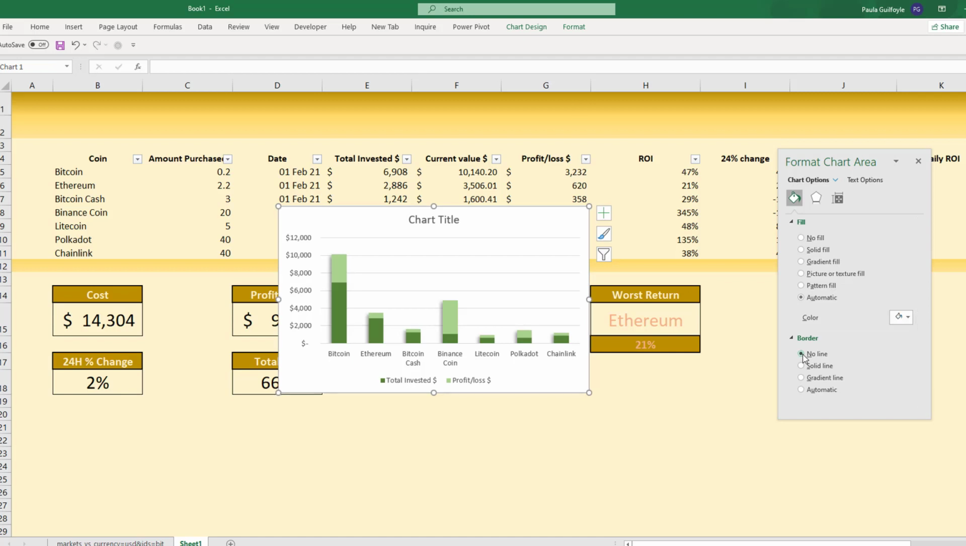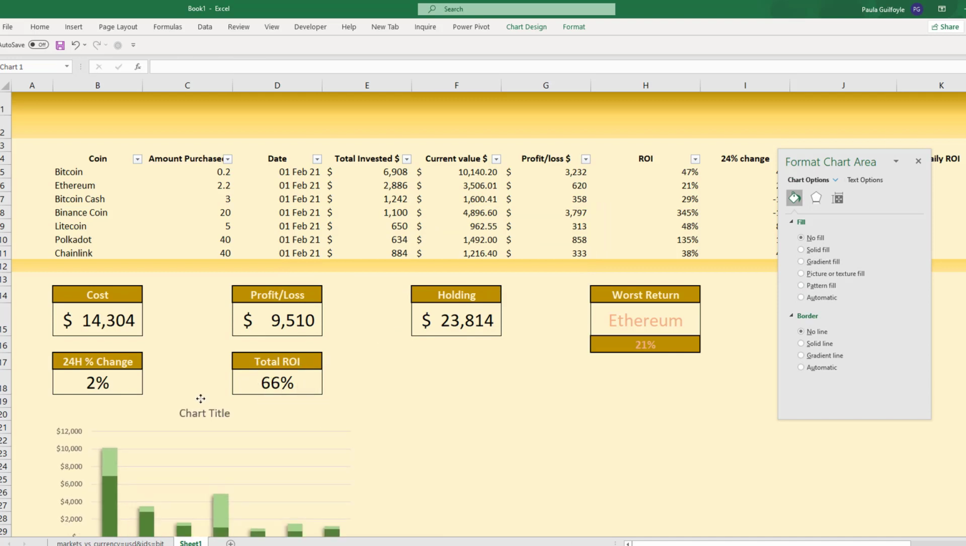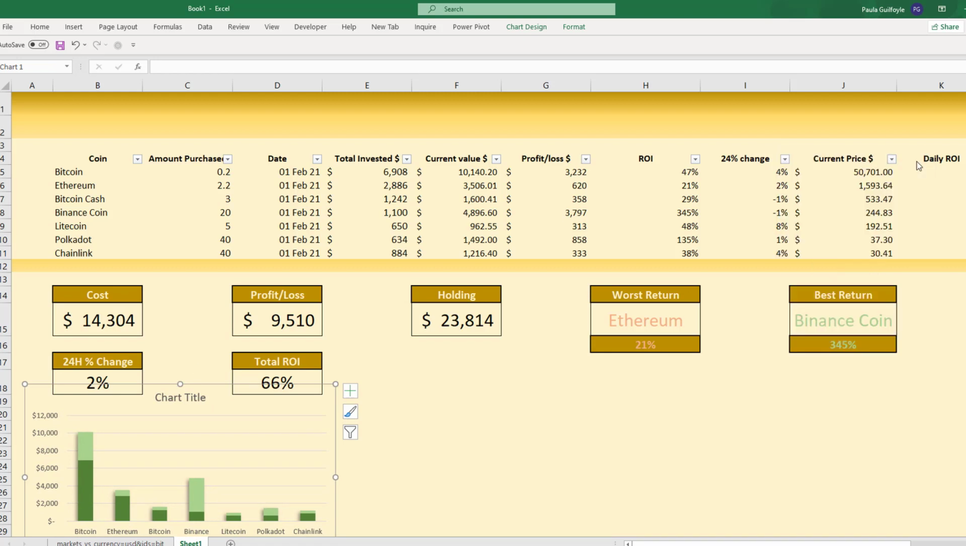I'm going to have no line around the chart, and I'm also going to have no fill. Now, no fill means that the chart becomes transparent. So now I can take my chart and we can drag it down here. And we can quickly see then what we have of each coin.